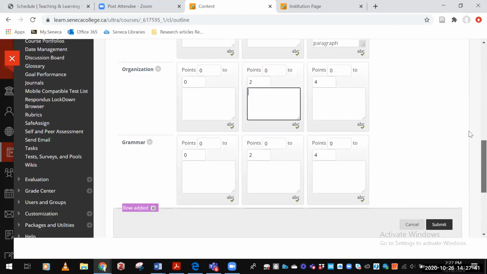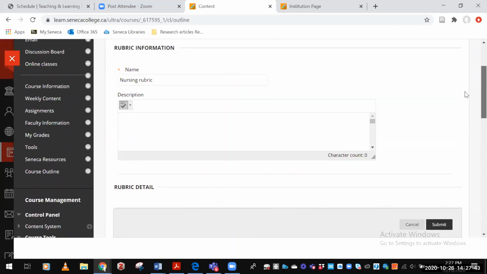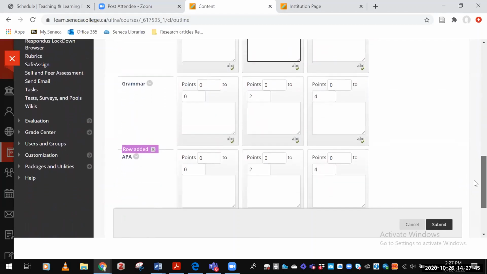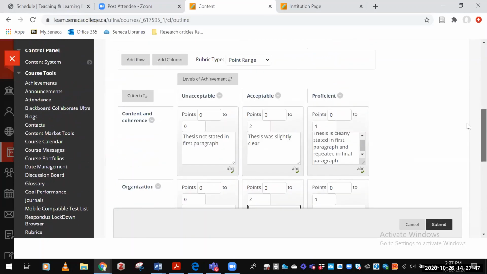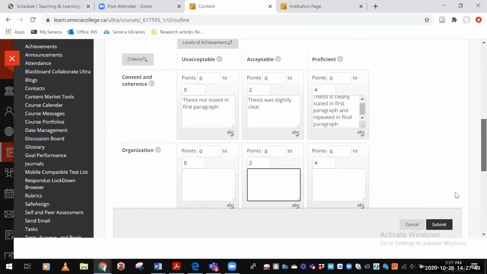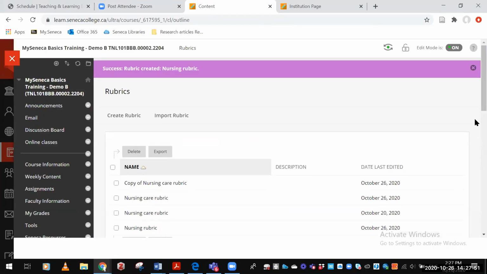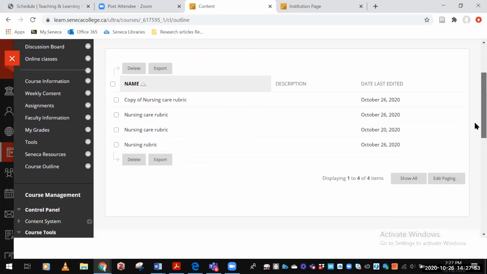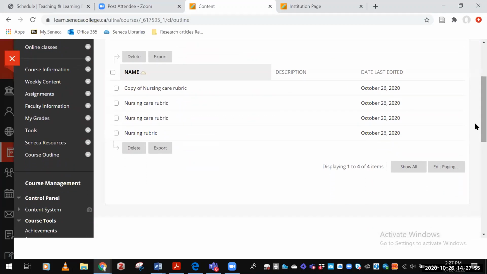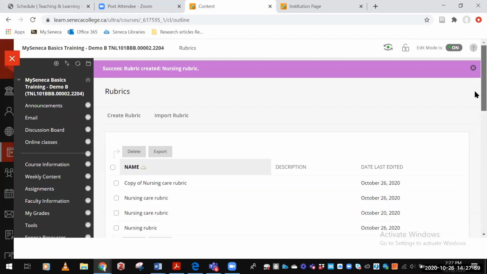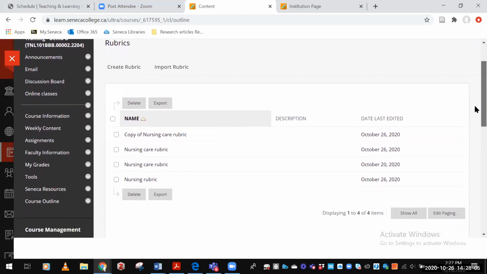So this is just one option of making a rubric, right? And once you've filled in all your boxes, you can click on submit and it will automatically give you your actual score, okay? So that's just one option, okay? Another option is when you're actually making your assignment, you can create a rubric there as well, right?